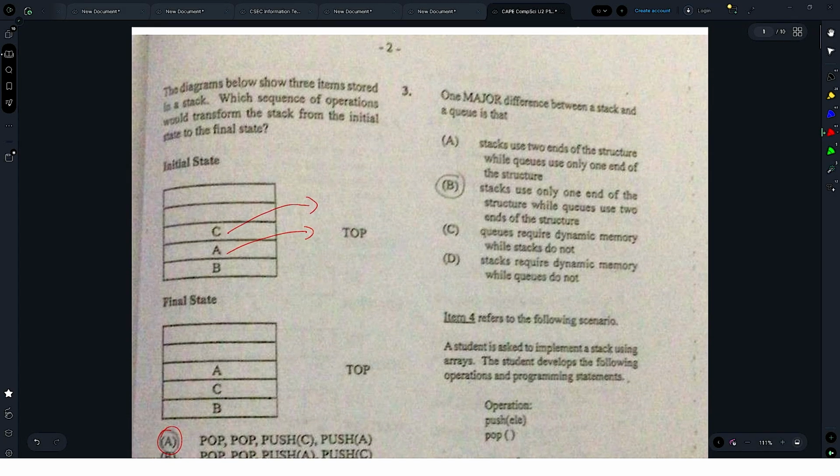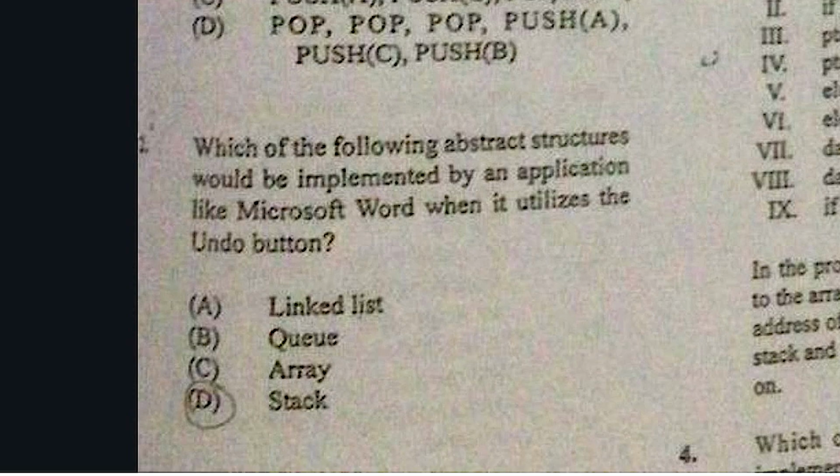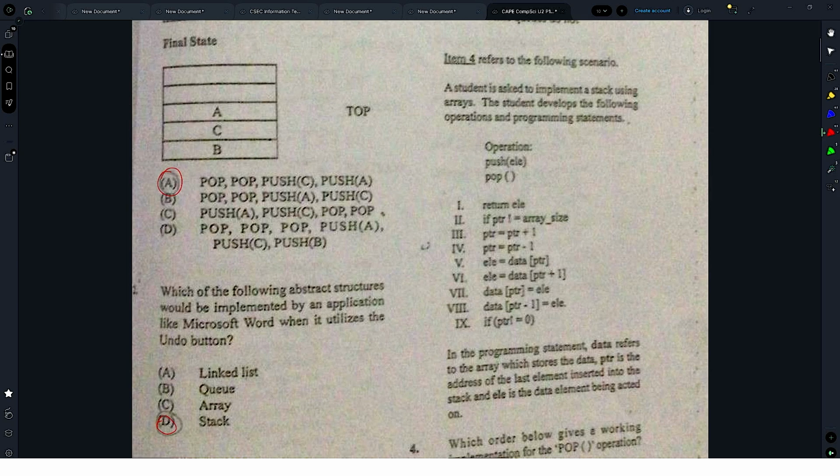Alright, next question is, which of the following abstract structures would be implemented by an application like Microsoft Word when it utilizes the undo button? Should be a stack for sure. Yeah, that one should be correct. D.